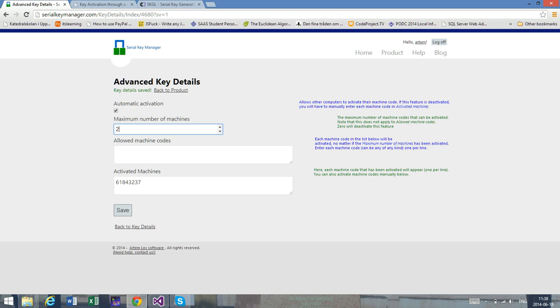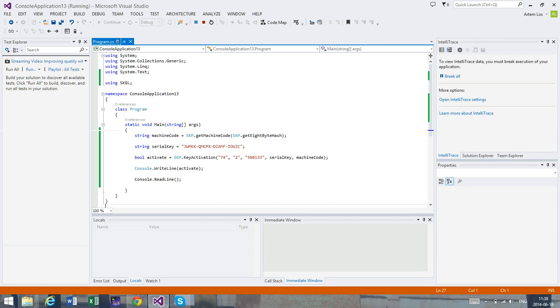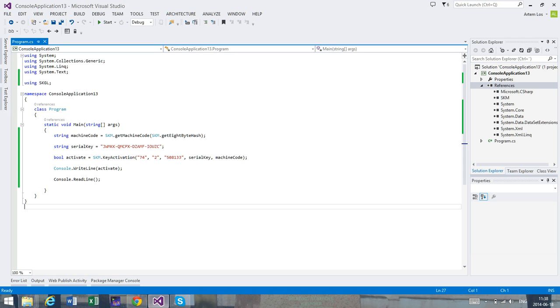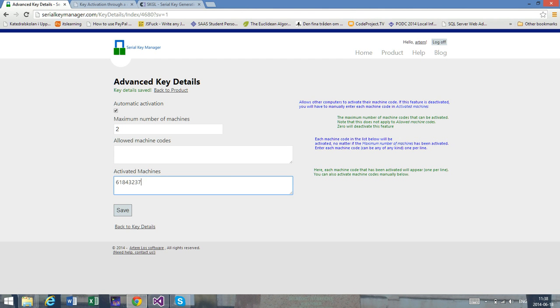Of course, we can always change this to 2, and that will allow us to activate it again. Oh wait, I think we have had too many spaces. Did we save it? Yeah, we have to save it. And we have to make sure there are no spaces here. So one key per line, I mean. So, it's true. Correct. So make sure every time you change something here and change the maximum number, you always press save, otherwise the information is not going to be saved into the database.